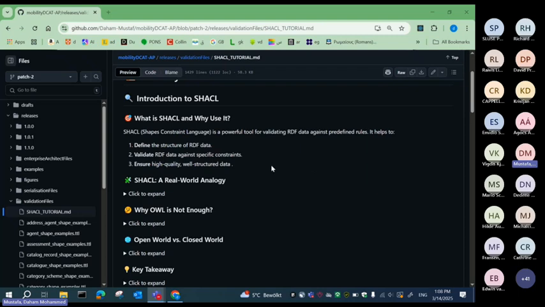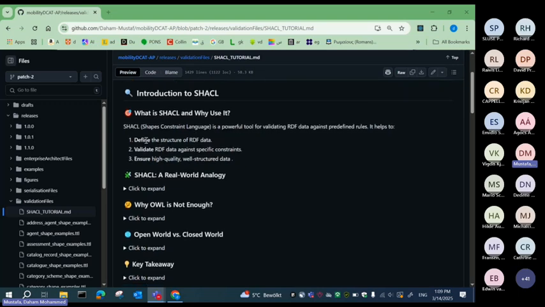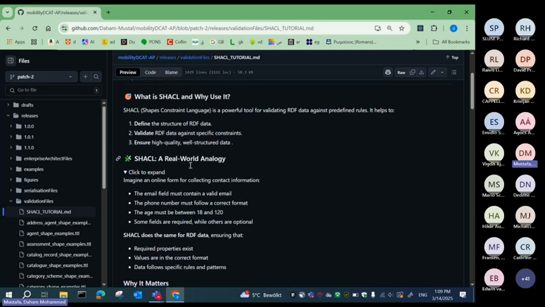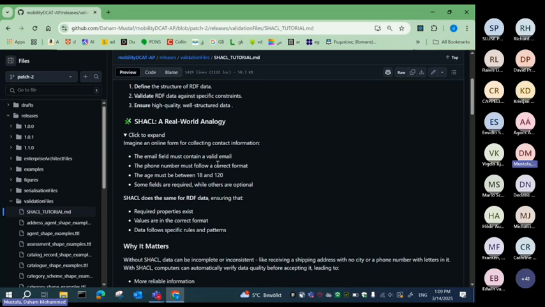SHACL is a machine-readable language which can be used for validation of RDF data. And we are using this SHACL shape for validating the data resource, the structure that we want. If you want to see some analogies in the real world, for example, if we want to collect some data online, of course, we have some specification that our data should follow. For example, we are interested in a valid email or some specific format for phone numbers and so on.